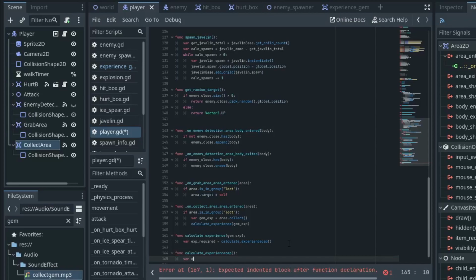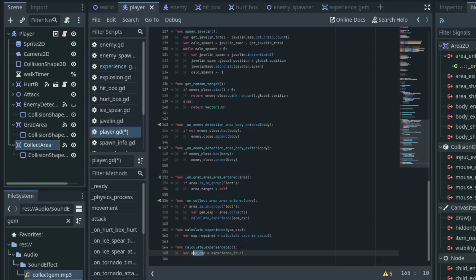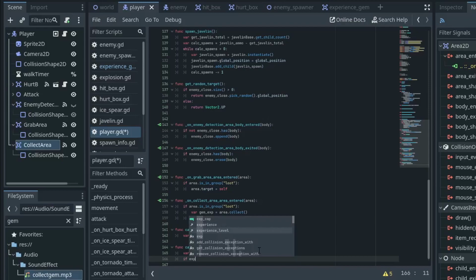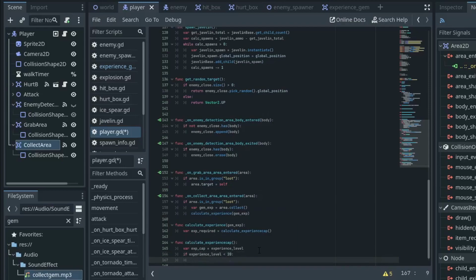So we're going to create a variable called XP cap equals experience level. So the experience cap is going to be what we return. But at the moment, it's only going to equal 1 since we default to level 1. But we're going to say if experience level is less than 20, we're going to set our experience cap to equal experience level times 5.